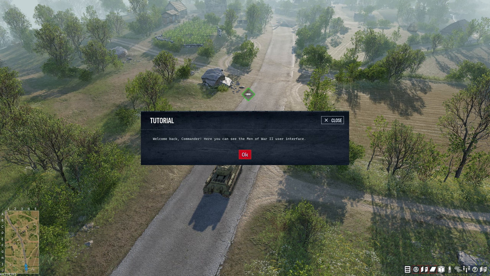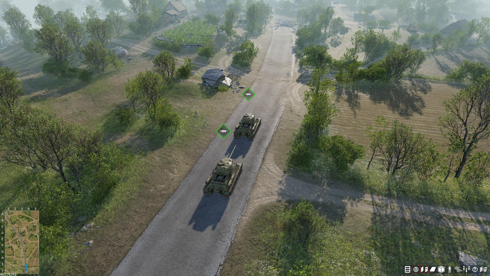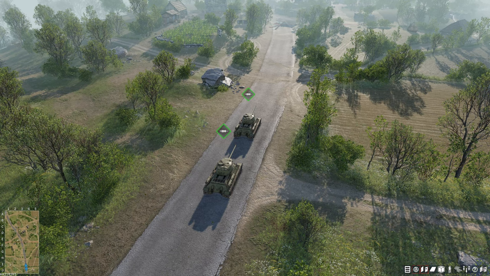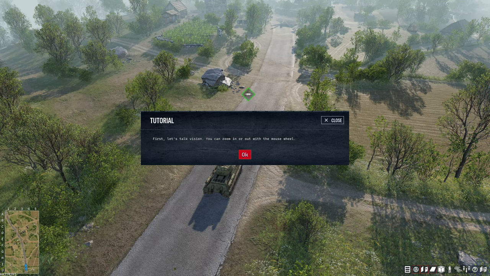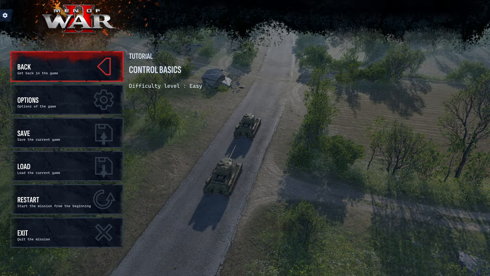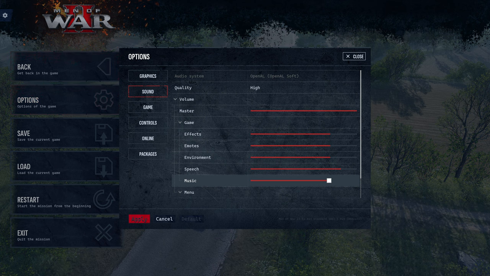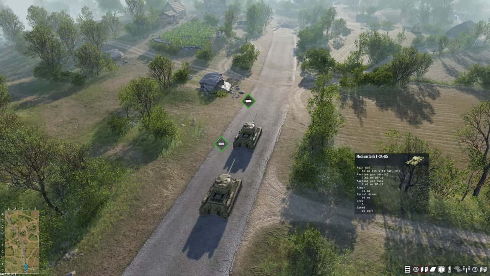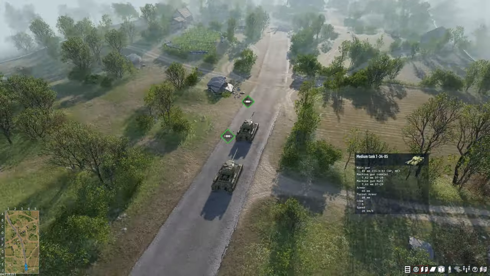Okay, welcome back. I'm on here. You can see Men of War user interface. First, let's talk vision. You can zoom in or out with the mouse wheel. I think the audio might be a bit too high. Okay, zoom in and out.